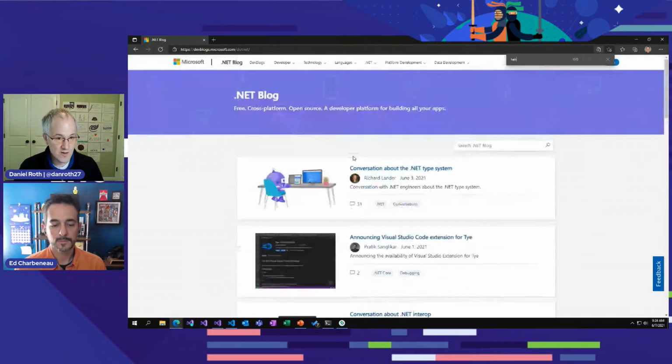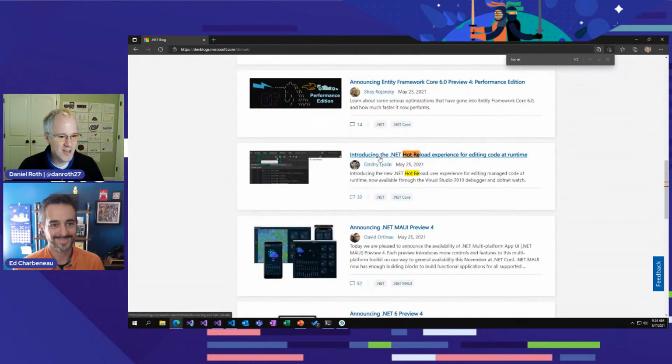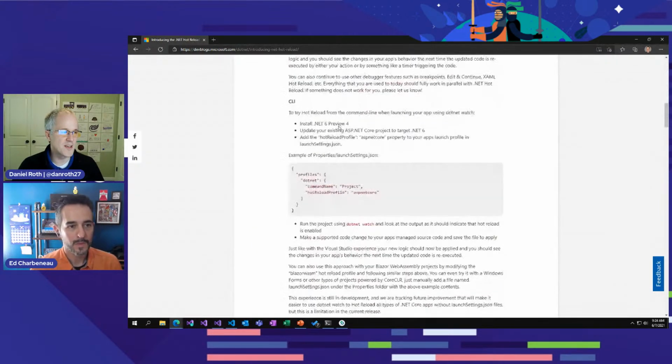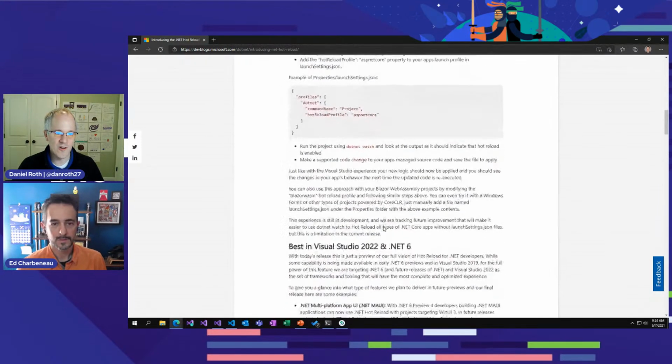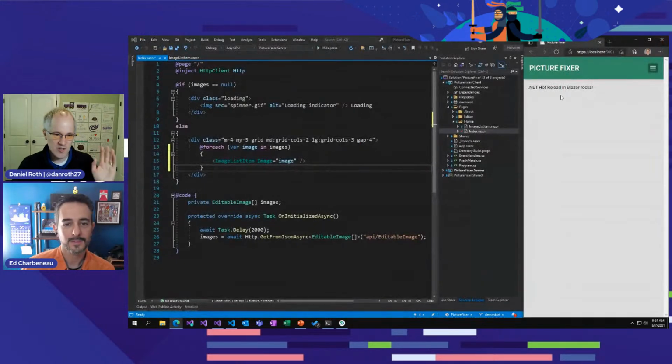And then somewhere down here, if I just search for hot reload, they blog so often, things go down the list pretty quick. So this blog post, introducing .NET Hot Reload experience for editing code at runtime. Dimitri walks through all the latest updates for .NET Hot Reload. So that's where I would go and check out right there. Excellent. I'll find that and share that with chat. Perfect. All right, all the workloads will have .NET Hot Reload by the time we're done with the .NET 6 release in November.